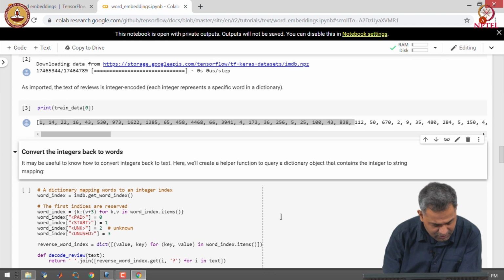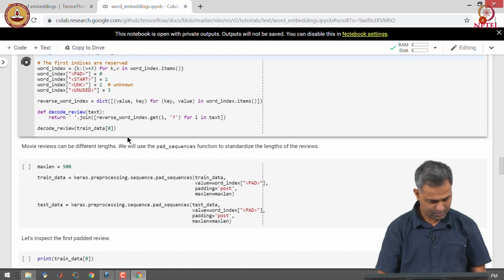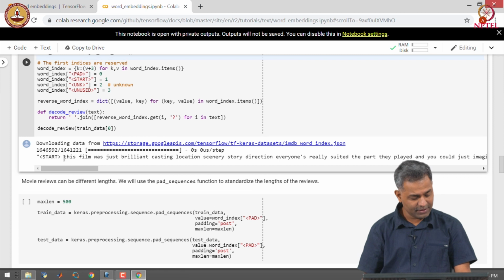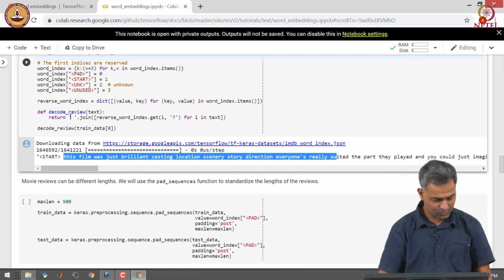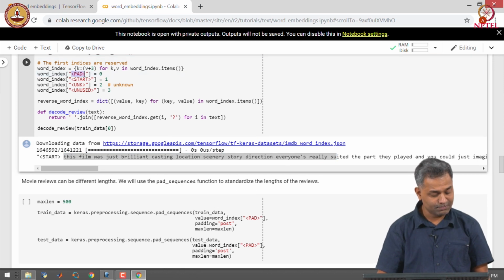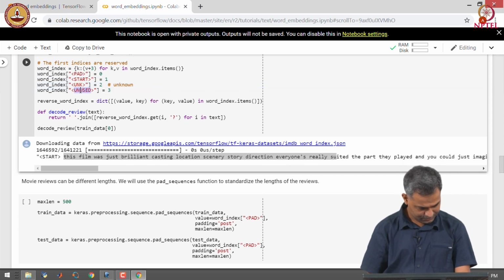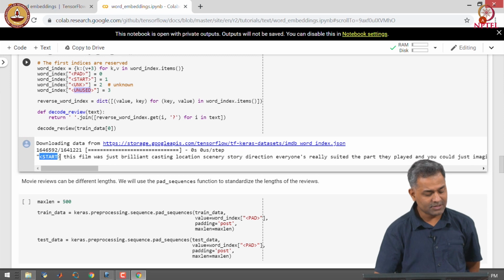We can write a small decoder function to convert each integer back into the text. After applying the decoder function here, we get the words corresponding to the first review. We define 4 special tokens, which are pad, start, unknown and unused. The start token is inserted at the start of every review.